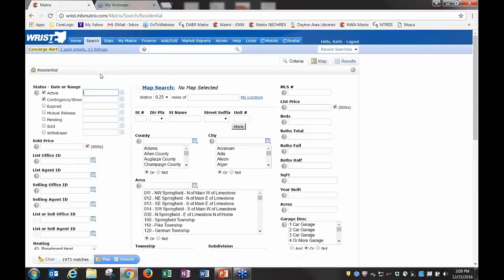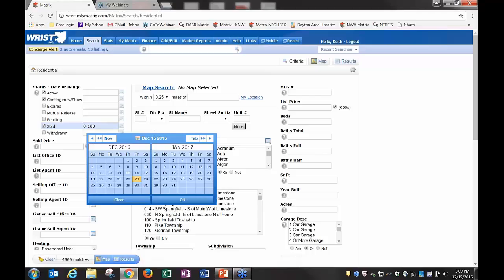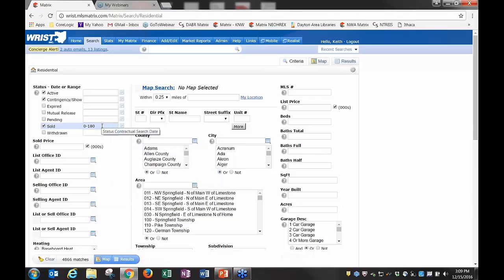Well, I think when we're doing CMAs, I think we all would agree that we need solds in here. So I'm going to pick solds, and you can see here I've got 180 days back on my solds. I could also use the calendar over here. 180 days back is 6 months back. I can also change this and go back 90 days, or change it to 120 days, or even a full year, 365 days here. But I think in this case, 180 days is just fine for us.